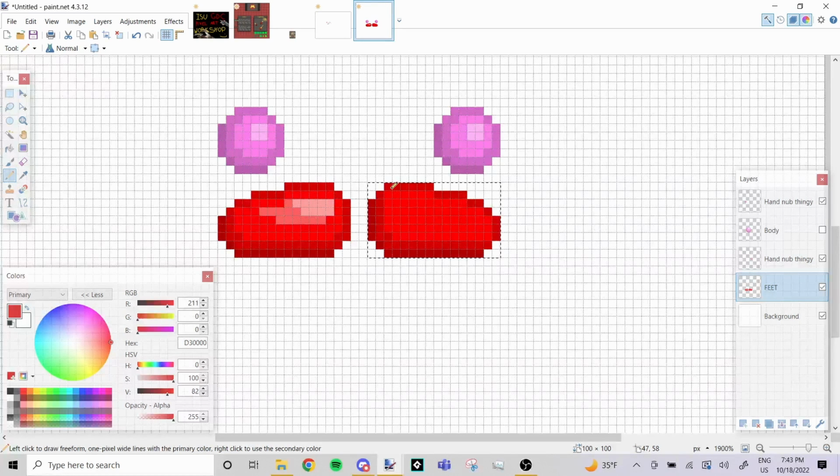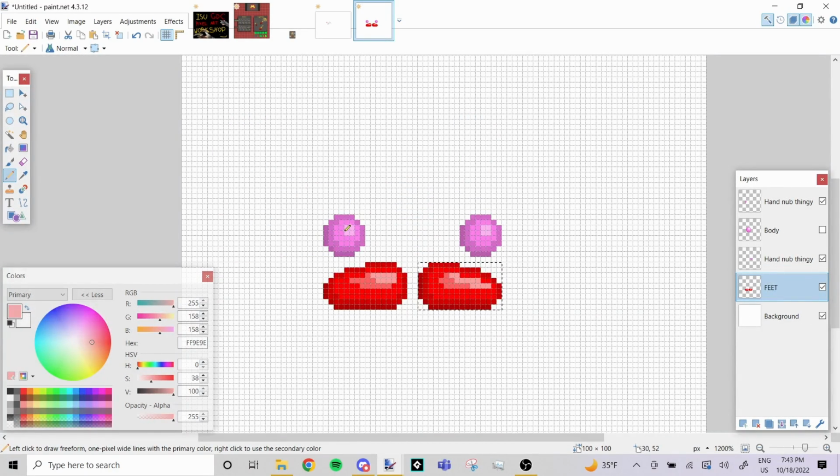And then to get to the lighting, I'm going to take this syringe tool, put it on this slightly lighter color, and then color whatever I feel like. So like right here, then right here, and then I'm going to take my lightest color and put some lighting like right here. You can go crazy with it. It doesn't really matter that much. So now we have 2 fully shaded feet.